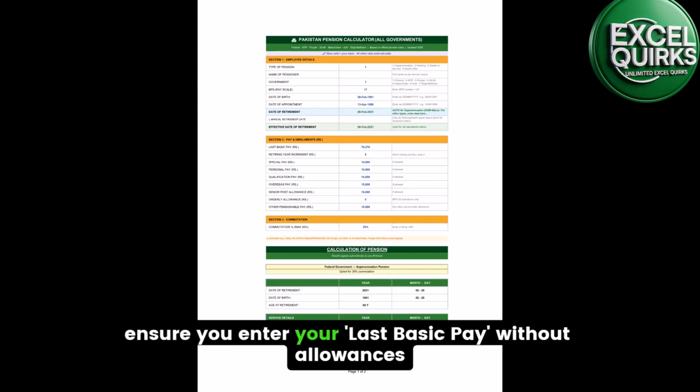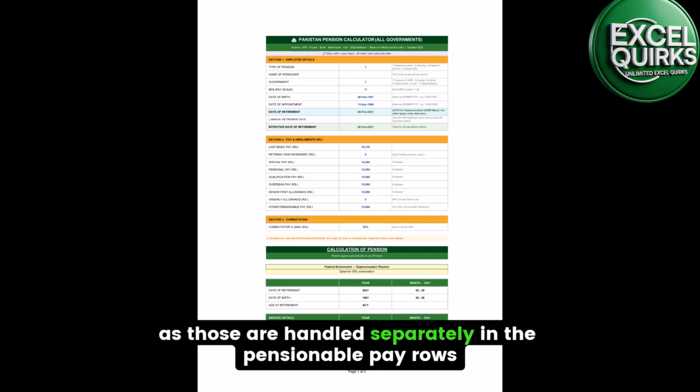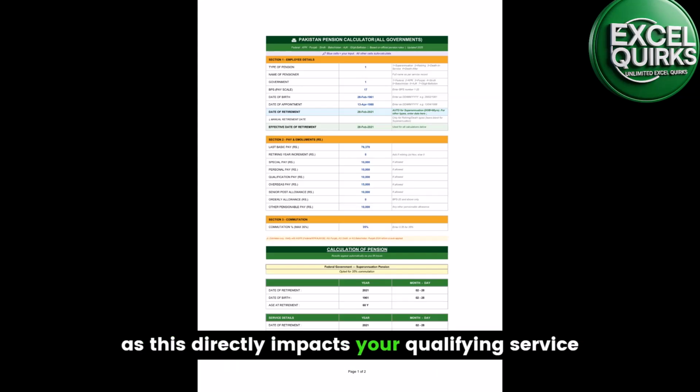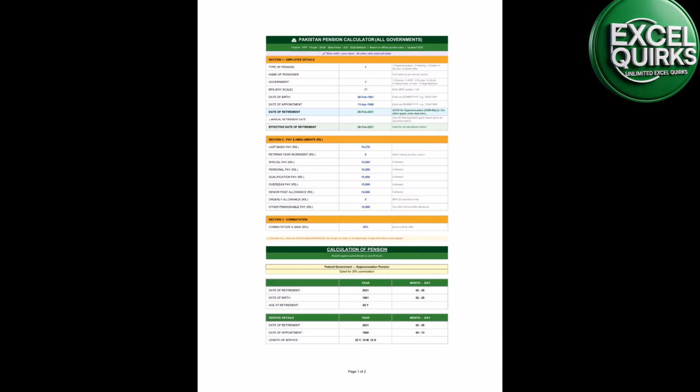In Section 2, ensure you enter your last basic pay, without allowances, as those are handled separately in the pensionable pay rows. Notice how the tool calculates your total length of service down to the day, as this directly impacts your qualifying service years for the final gross pension formula.